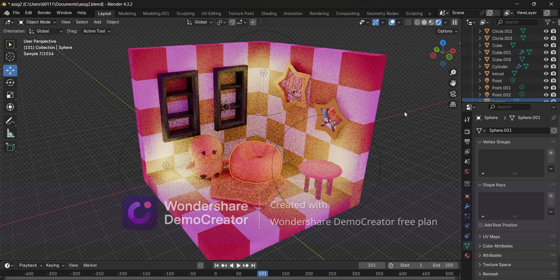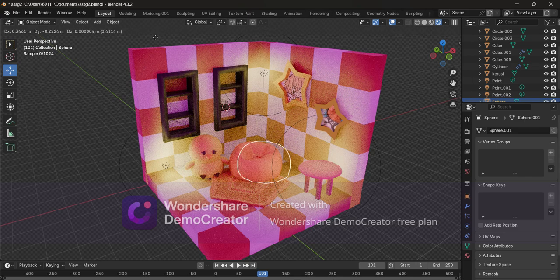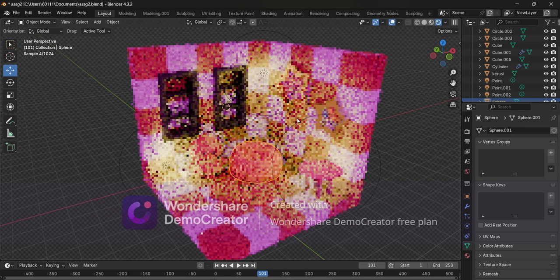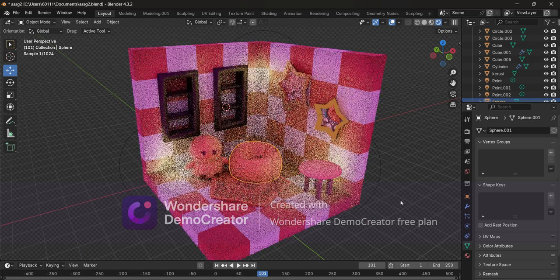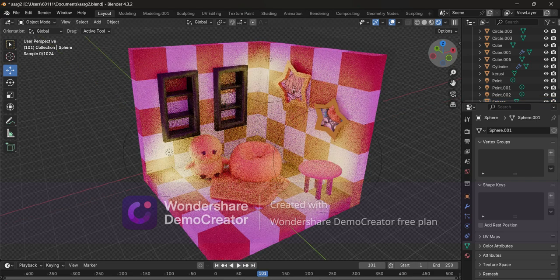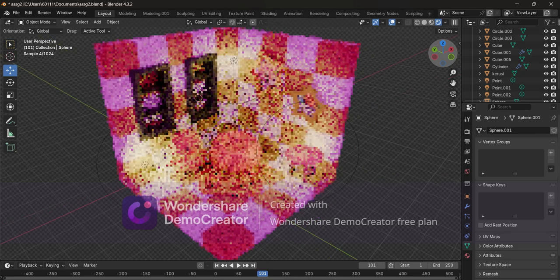The main purpose of this isometric room is that I wanted to make a small studio used for podcasts and streaming for idols and for influencers.